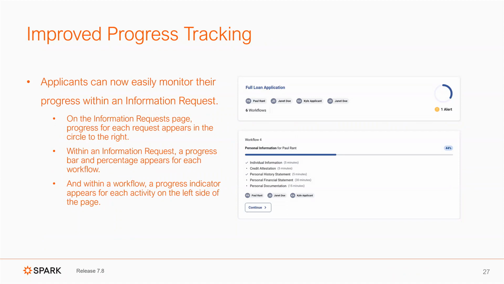Okay, in addition to that, we've improved progress tracking within an information request. So applicants can now clearly see what work has been done and what work is left to do. And that goes for an information request as a whole, as well as the workflows and even individual activities within a workflow. They all provide some indication of how complete or incomplete that thing is.